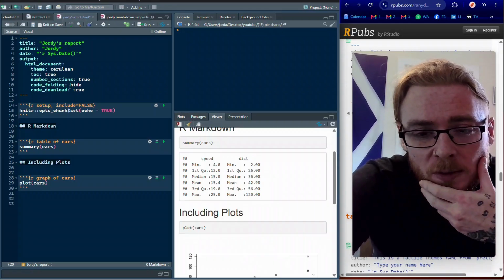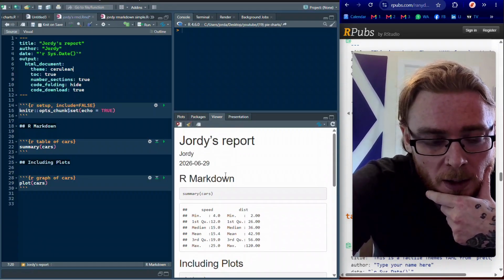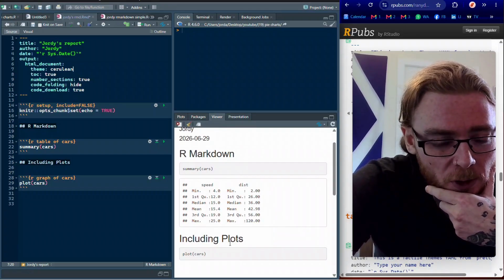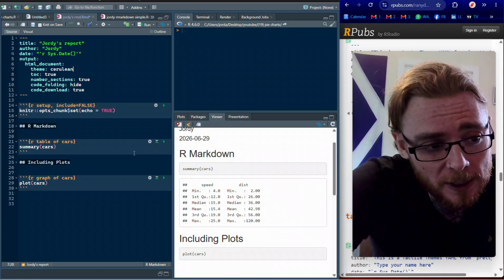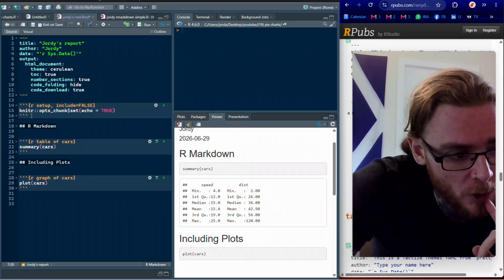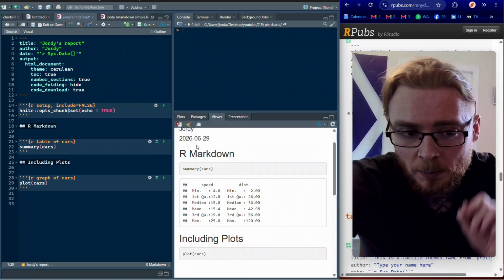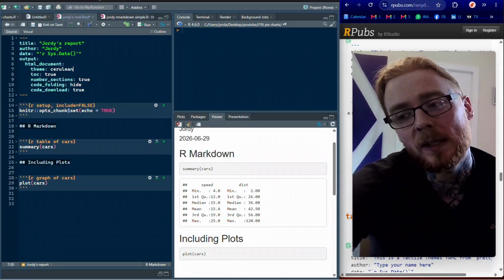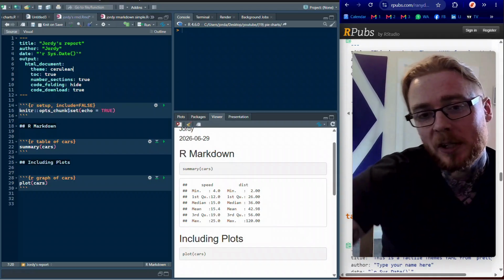Number sections will put numbers in front of the headers, so it would say 1 R Markdown. It could say 2 including plots. Whether it's going to show integers or decimals will depend on whether you have 1 hashtag or 2 hashtags. So we'll look at what that does in a second. And as I said, those numbers that are given here in the headers will be section numbers, and they will also show in the table of contents.